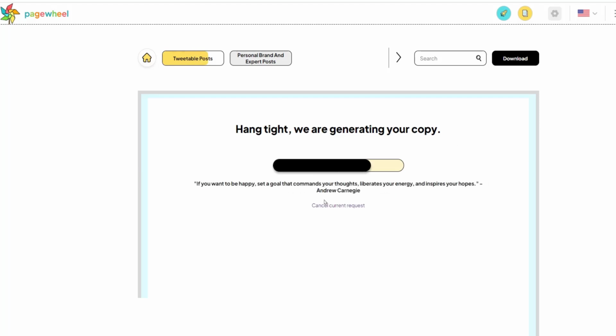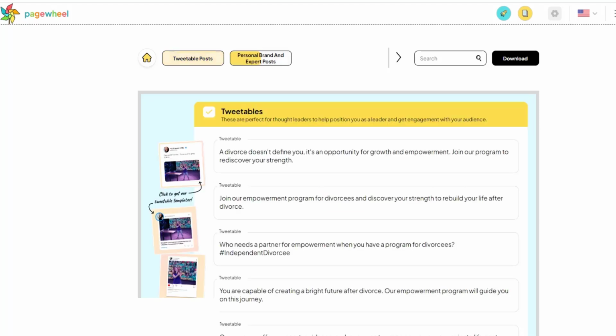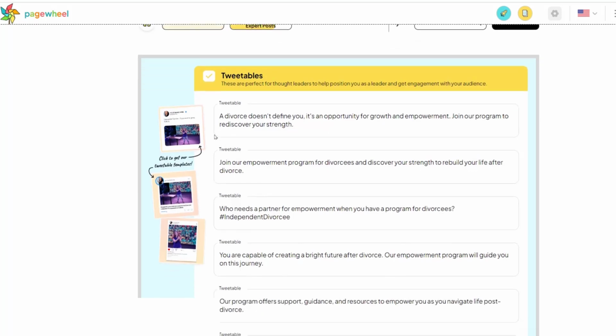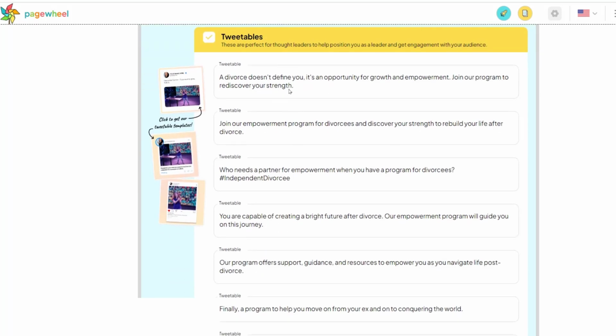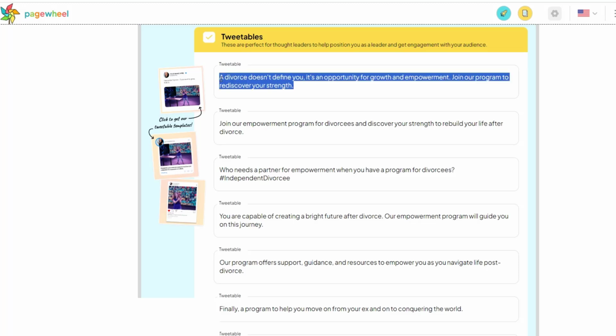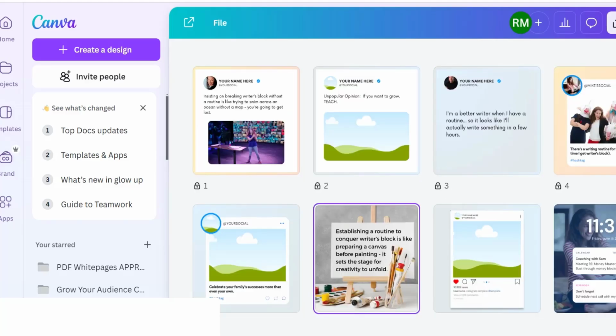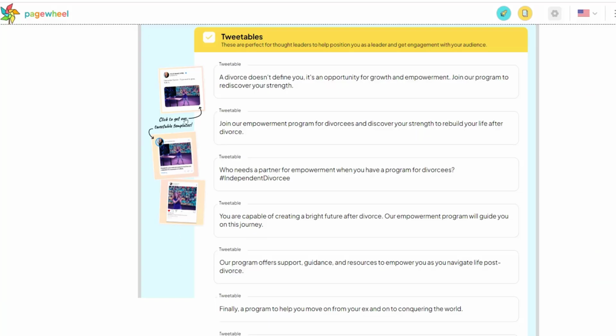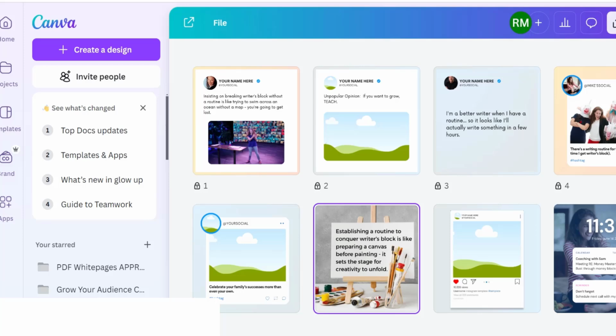These posts that it's creating are based not off of all of the internet, but literally based off of our top virals. So here it is. These are the tweetables, the personal branding tweetables. I'm going to grab that piece of content, and then we're going to open up Canva. Now notice, guys, the sidebar here, you can click on that link and it's going to open up your template packs. And right here is a template pack.